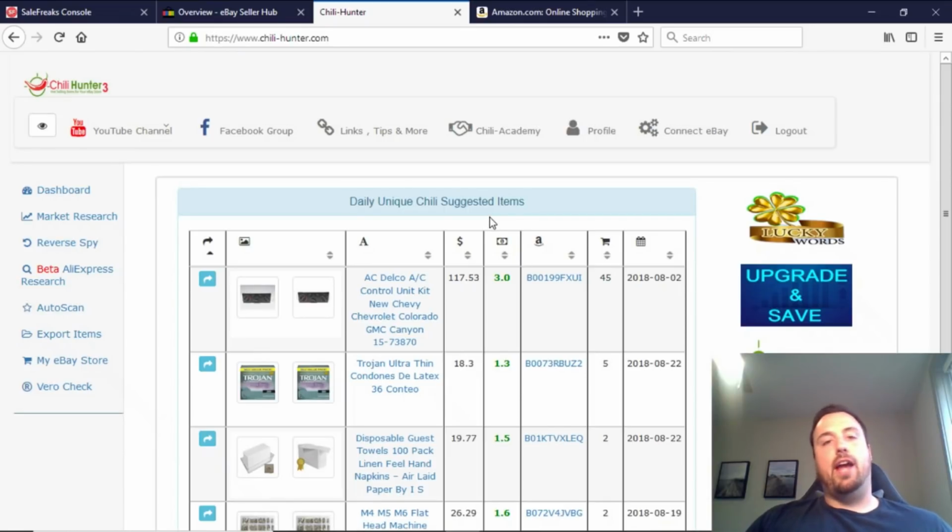So now I'm going to show you how to actually use the Chili Hunter software to export items that are hot selling products into your eBay store. This is a very important part of the process, especially when you have a smaller store. You need to make sure that the items are selling well before you upload those in there.